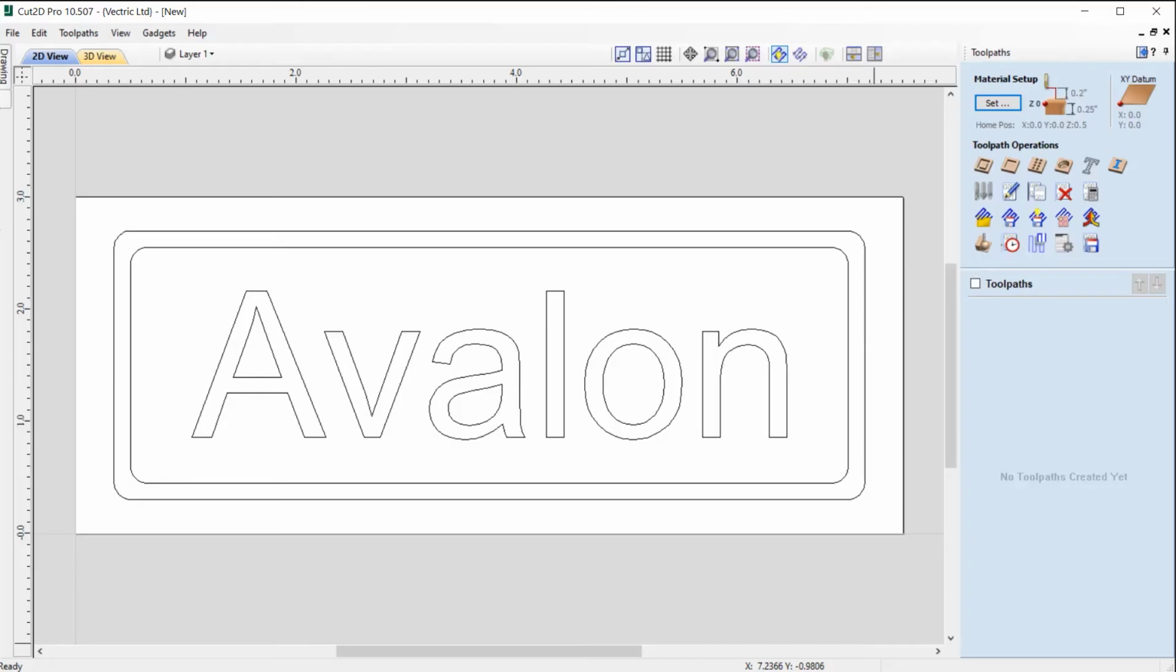Now the first toolpath we're going to look at is a pocket toolpath. And so what we're going to do is look at machining everywhere between the text and this inner border that we've got here. And we're going to specify how far down we're going to machine between the two so that we create this raised text effect from the word Avalon.